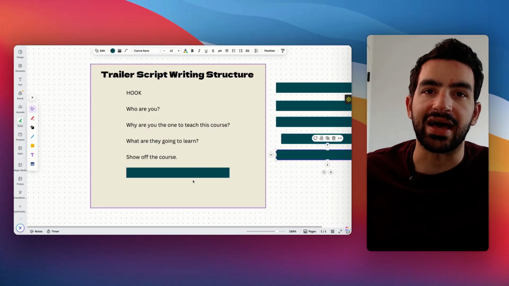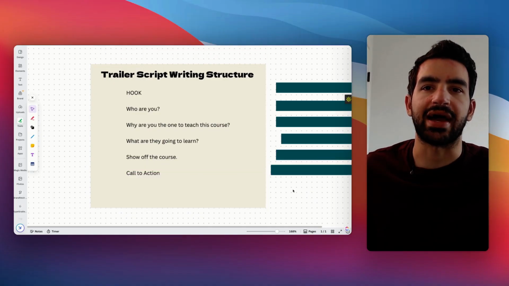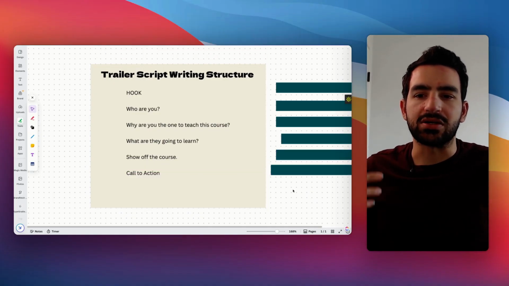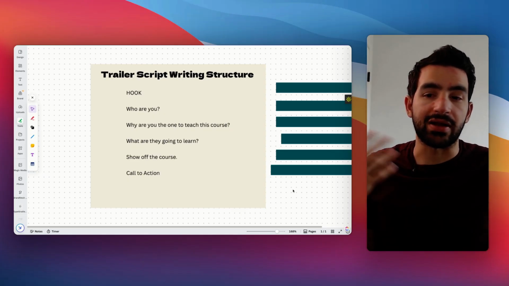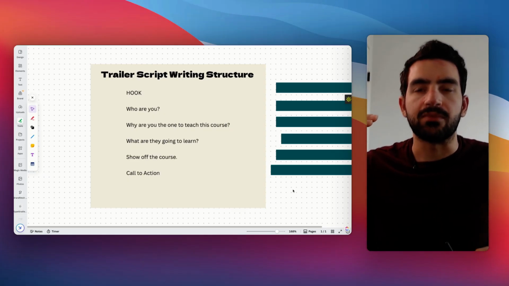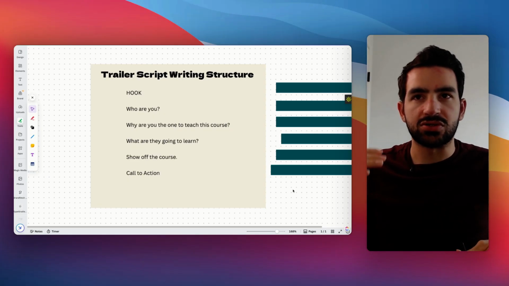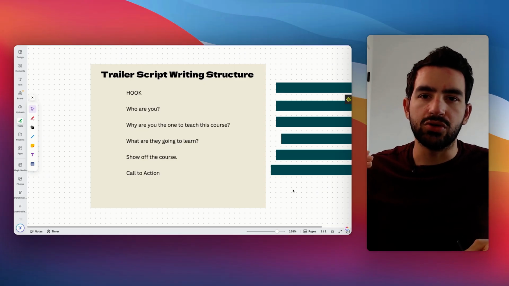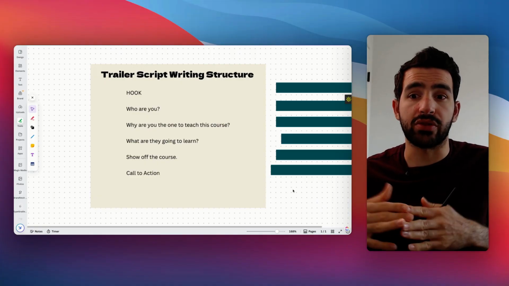So once you're done with that, this is when you sign off with a call to action where you're like, I wanted you in the course, come to the next cohort, I look forward to seeing you. So that's pretty much what you do. You start off with a hook, you go into who you are, why you're teaching it, and then you tell them what they're going to learn. You show them what they're going to learn.